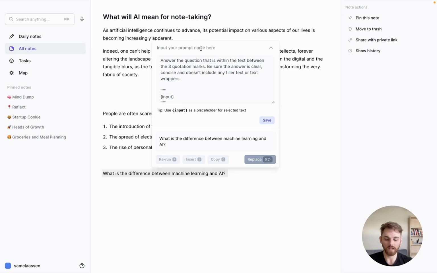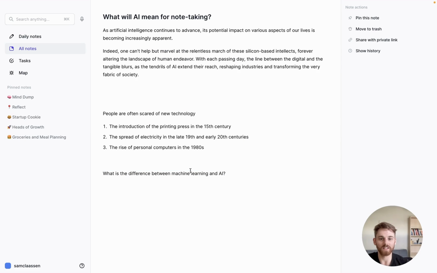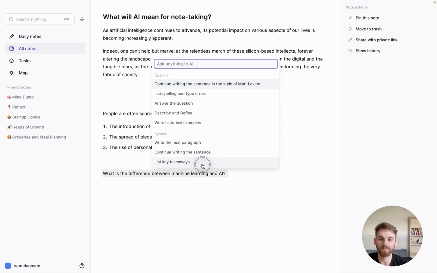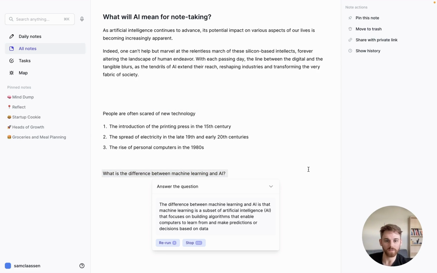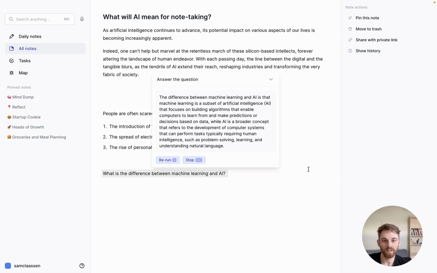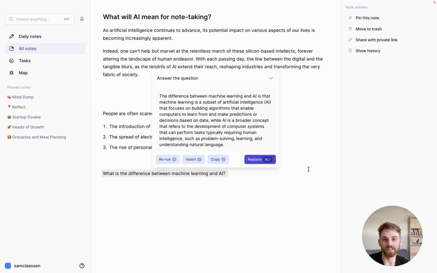I'll give the prompt a name. I'm just going to call this answer the question. I'll click save. Then good to give it a test. Let's see how it did. All right, the difference between machine learning and AI is that it is a subset of artificial intelligence. So this actually seems like a pretty good answer. So I'm going to keep that prompt as I wanted to.